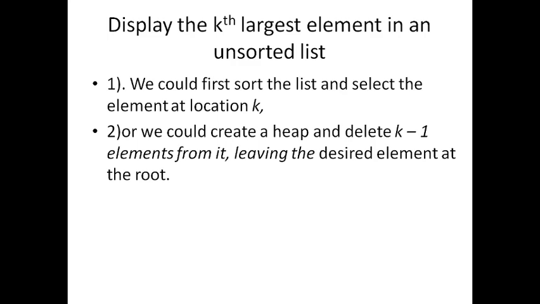Second is, you just construct a heap tree of this list of numbers and keep deleting the root values from the heap until you delete the k-1 element, and finally when you delete the kth element, you can display that as the result. So this is the same result achieved with the help of a heap tree.